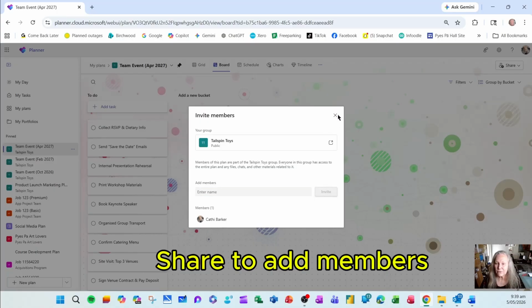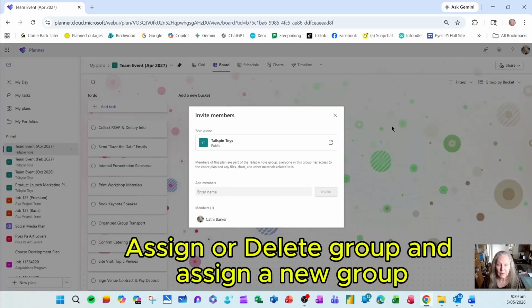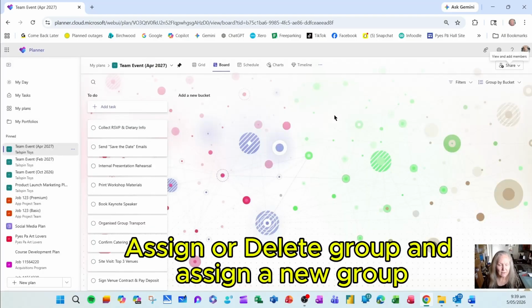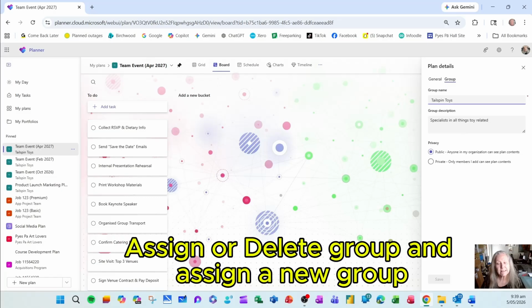But I'll simply close. If this plan wasn't assigned to a group, you could actually use that share button to choose a group and connect a plan to a group. But if you wanted to remove a group from a plan, you would go back to the plan details. And in the plan details and under the group section, you can delete this group from that plan and potentially assign a different group to that plan. But I'm just going to close it.